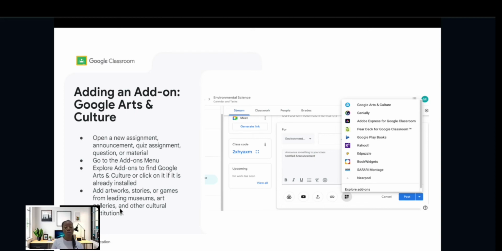So for us to do it, you open a new assignment, announcement, quiz assignment, question or material, depending on what you prefer. So you go to the add-on menu, explore add-ons to find Google Arts and Culture, click on it if it is already installed, and add artworks, stories or games from leading museums, art galleries and other cultural institutions. Don't forget that all these add-ons are third party, and most of them are paid versions, but this Google Arts and Culture, I think, is free. It's actually free, you can use it.